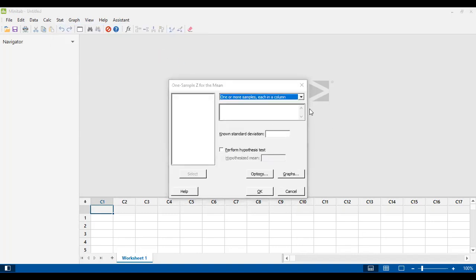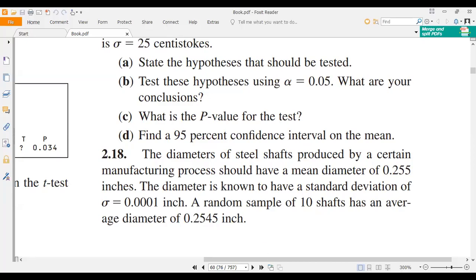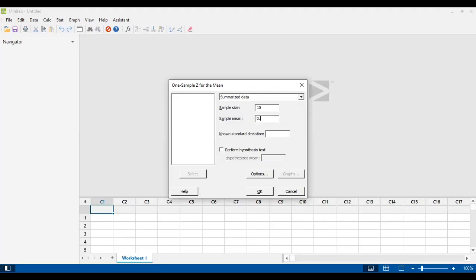The window has been opened. Now we have to select one of two options: whether the data has been given in a column, meaning raw data has been given. No, we have summarized data. I click on this and select the sample size from the question. It is clear that the sample size is 10. Sample mean is 0.2545, so I write 0.2545. Known standard deviation is 0.001.